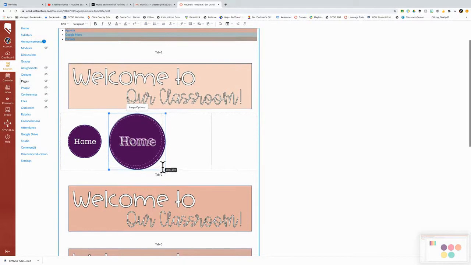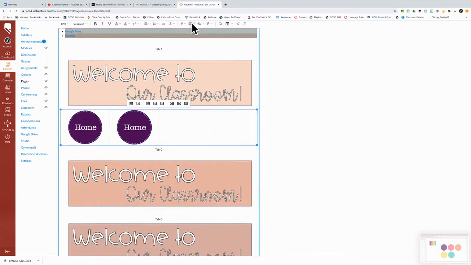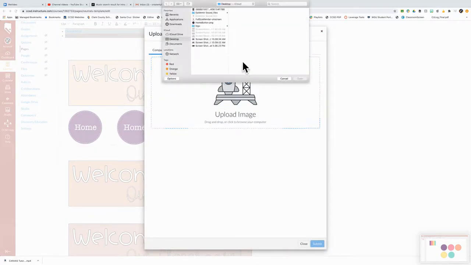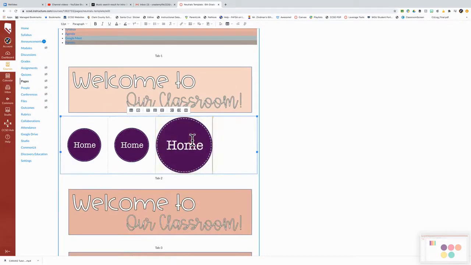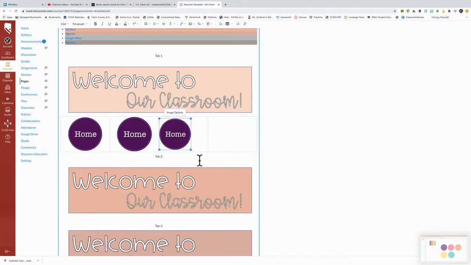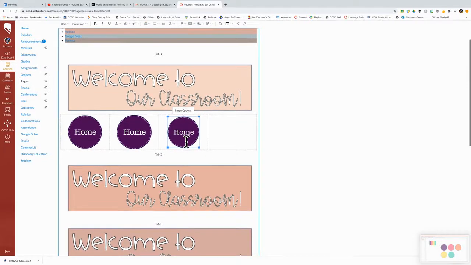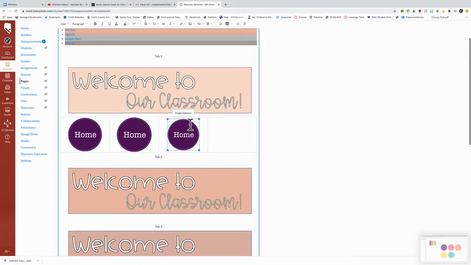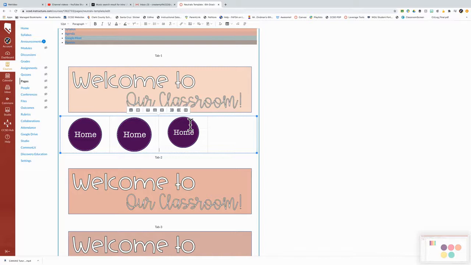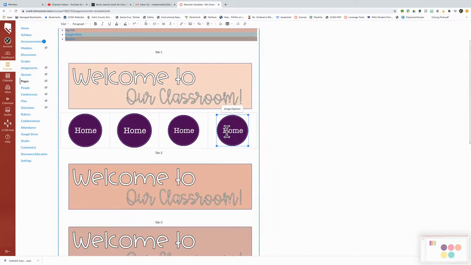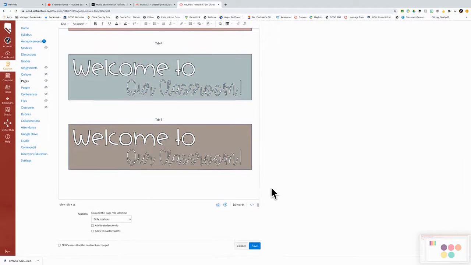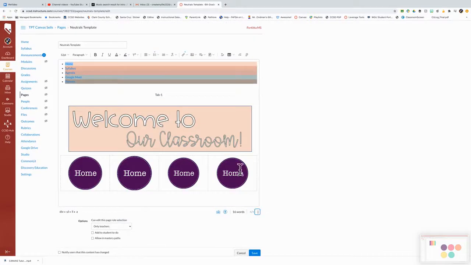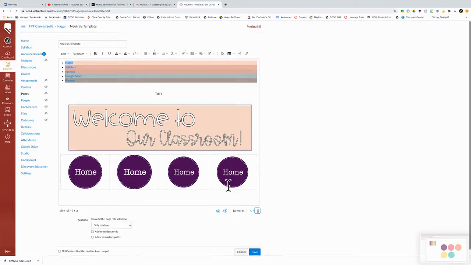Then I'm going to make it smaller. I'm going to add another button. Another quick way for you to get this done is you can actually highlight the button, Control C, Control V, and just drag the button over here. Okay, so let's come down, click save. Okay, so now we have our buttons right here in our template.